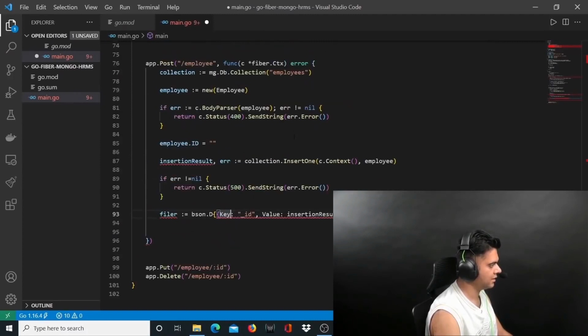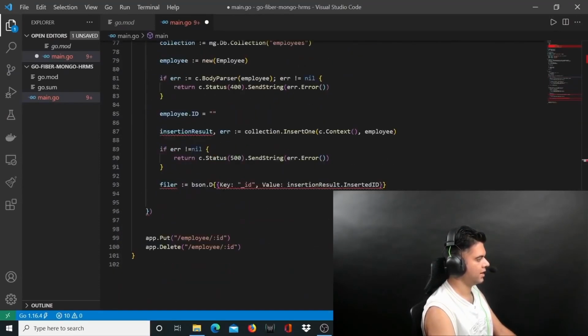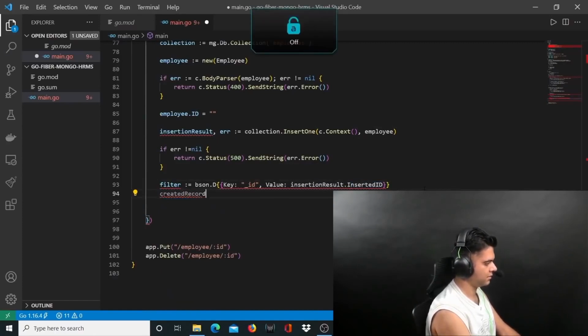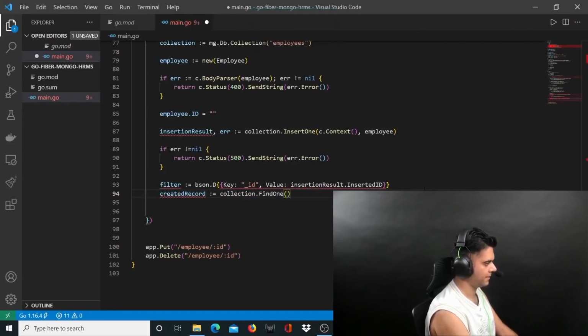Just like you had created a query here for get, which was bson.d, and the query was empty. Now you have bson.d. It's called filter, not filler, filter. And bson.d, then the query has key, which is ID, and the value of ID is basically insertion result that you just received right now, and the inserted ID of that. And you want to get the created record that we just created. How do you get it? You use collection dot find one, and you pass c dot context to it, and you pass this filter query that you just created. You pass it there, and that's how you get the created record.